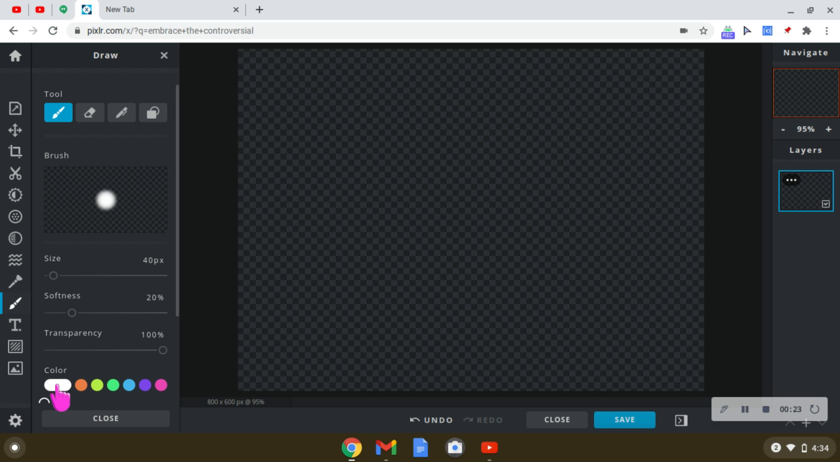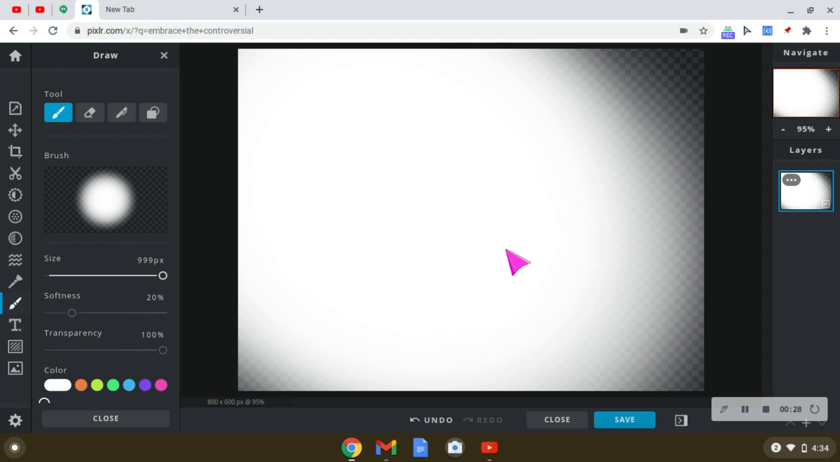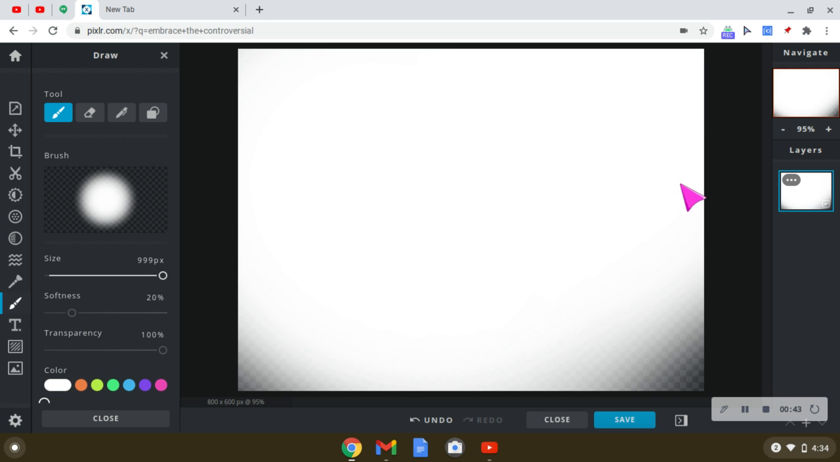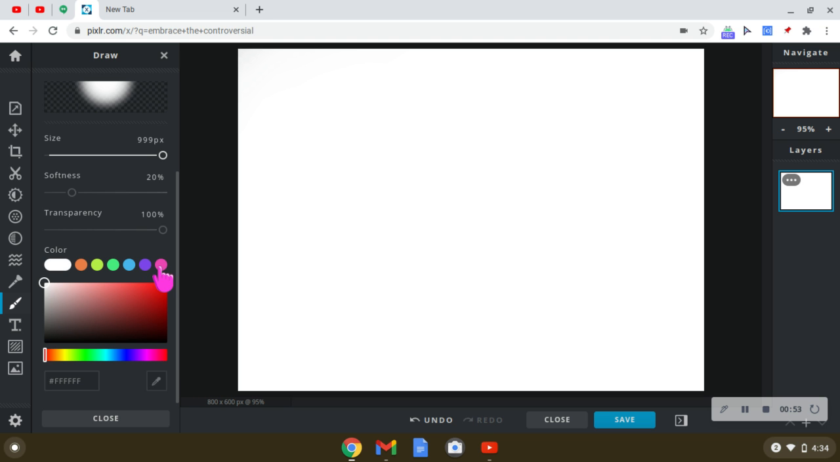So I'm going to pick color white and color in the whole page. Then keep coloring until you get your perfect color. Then you pick your color that you want to draw on it or make your plan.